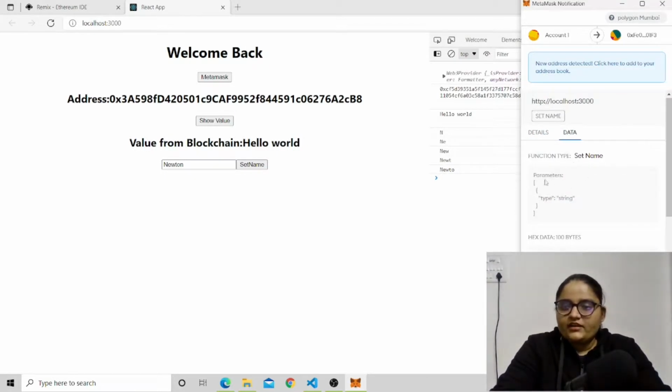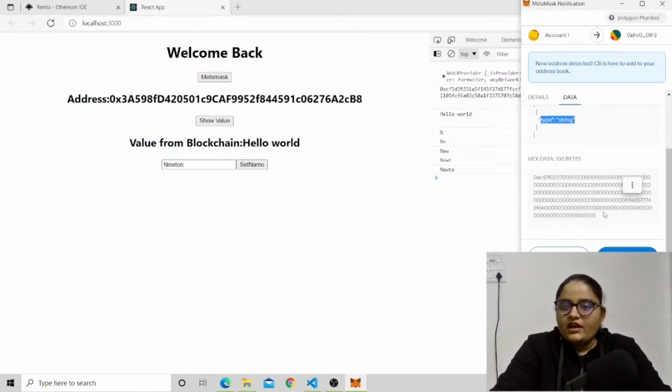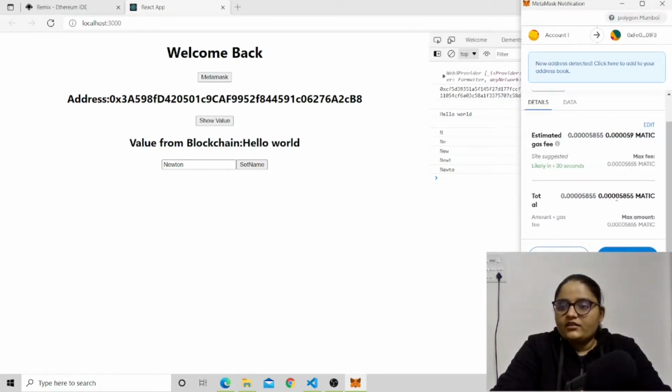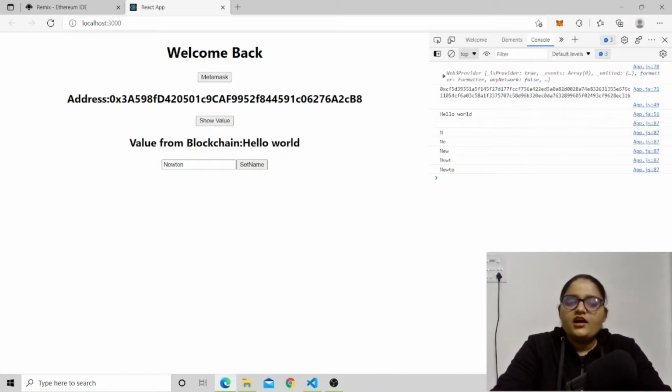You can see that it is calling the setName function. It has data of type string, and the data has been hashed for us. It is taking something like 0.0000585 matic, around 59 matic. So let's confirm our transaction, and once our transaction gets completed, we can click on the button show value, and it will display Newton instead of hello world. So let's wait for one to two minutes.